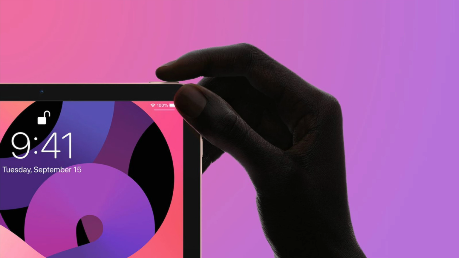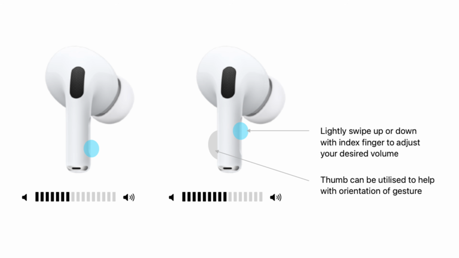Wouldn't be surprised since Touch ID is now embedded into iPad lock and wake buttons. And of course, just like how on AirPods you can adjust the volume by swiping up and down. Now let's talk about cameras.